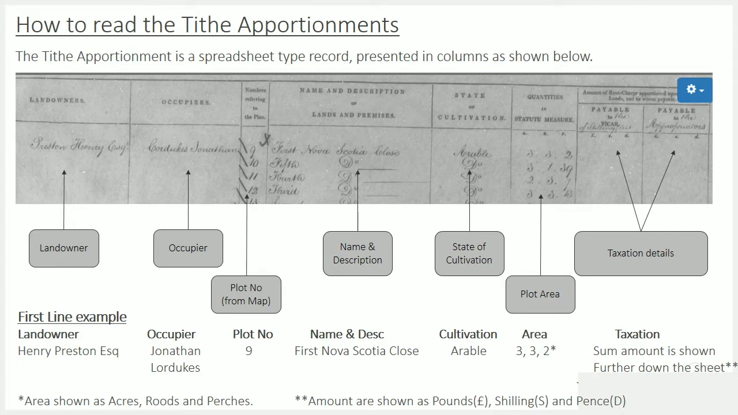So here you can see on the example I've worked through, the very top line, you've got Henry Preston Esquire is the landowner, Jonathan Lord Ukes is the tenant farmer, plot number 9, First Nova Scotia Close is the field name, it was arable and it was just shy of 4 acres.